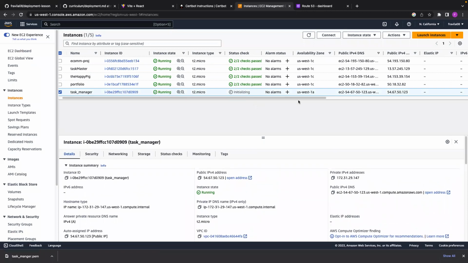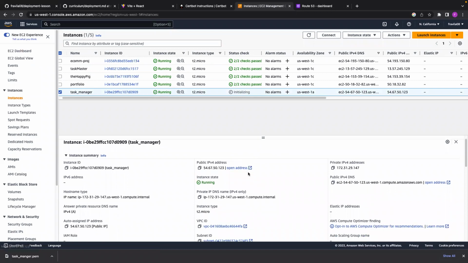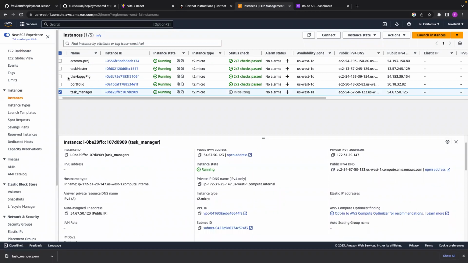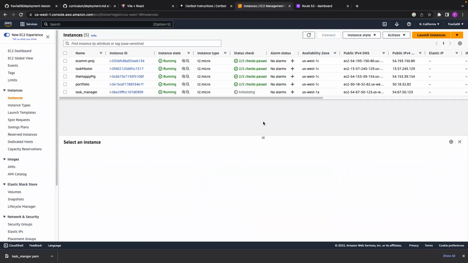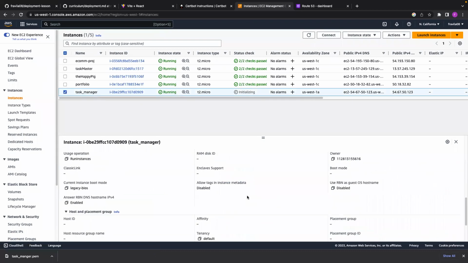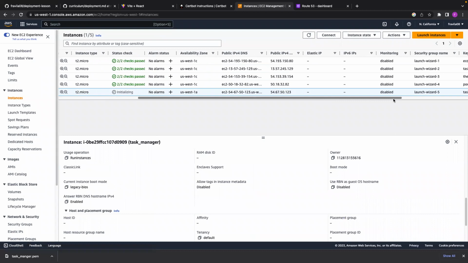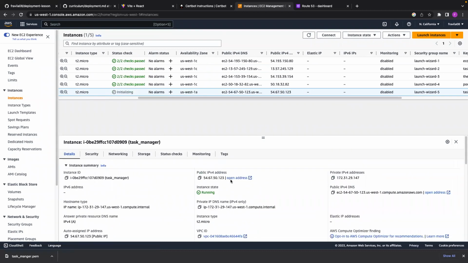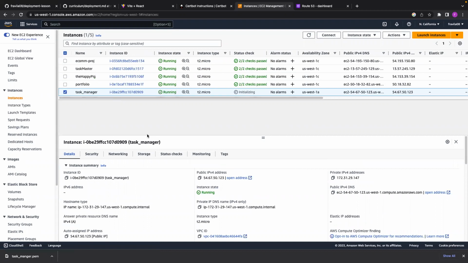Probably going to have to rerun these instances after this class. Refresh one last time. Okay, so we see that the instance state is running, and that's really what I need. I just need it to be running to be able to actually enter it and push my project in there.